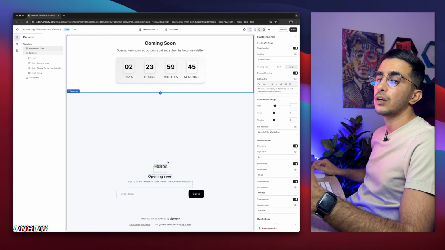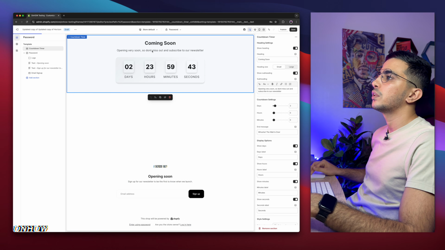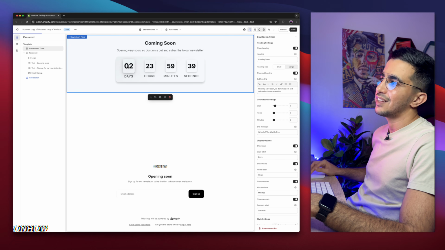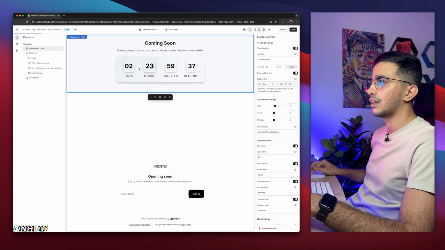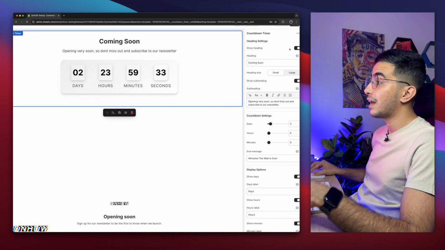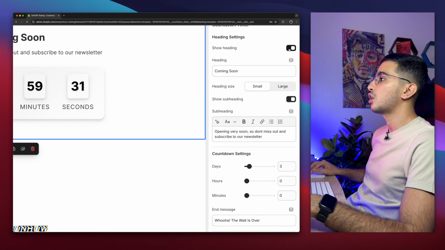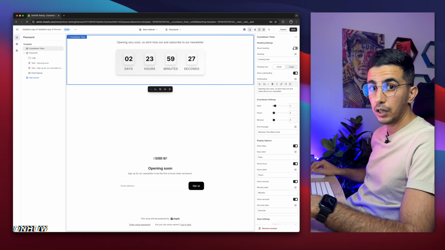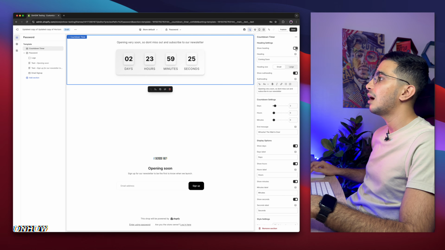But first, let me show you how to customize the section. As you can see, this is the countdown timer and it's interactive. It has the days, hours, minutes, and seconds, and a heading and a subheading. So on the right panel this time, you see it says show heading. In case you don't want to show the heading, you can disable this and the heading will be gone, as you can see. But in my case, I'm going to keep it.